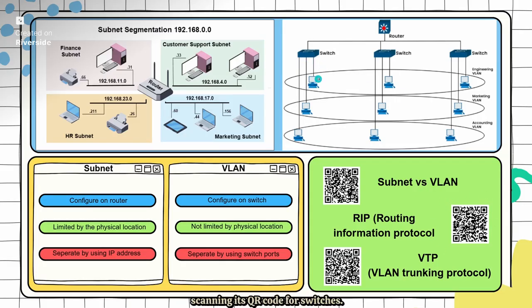For switches, let's say you have these three different computers already in three different VLANs. How do you make these three devices be on the same VLAN so they can talk to and interact with each other, right? You have to have a router or a switch that is capable of what we call VTP, or VLAN Trunking Protocol. And you can learn more about that as well by scanning this QR code.